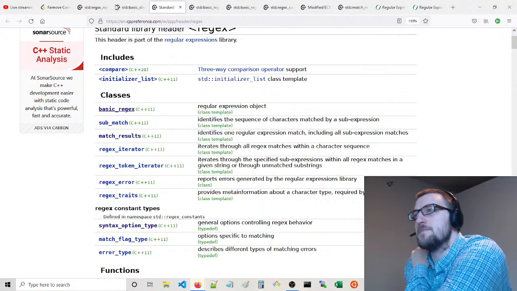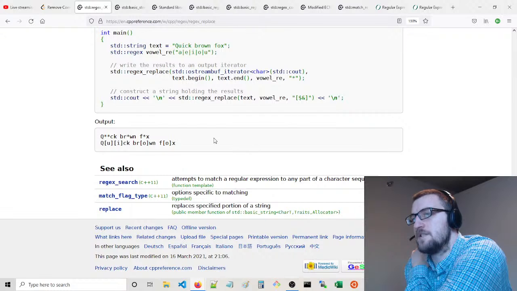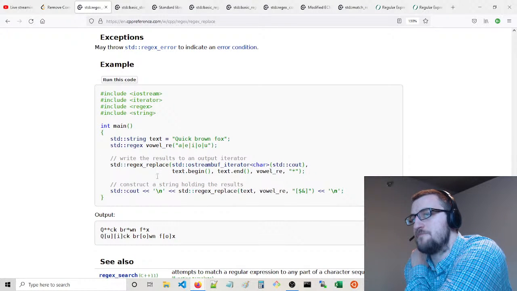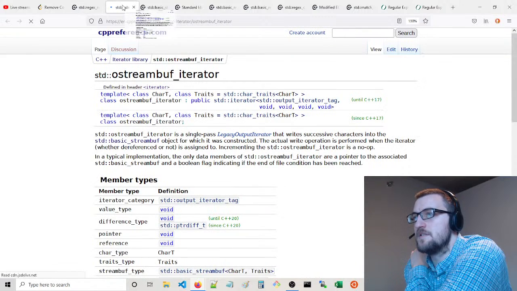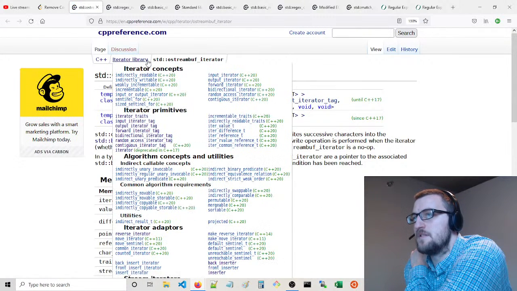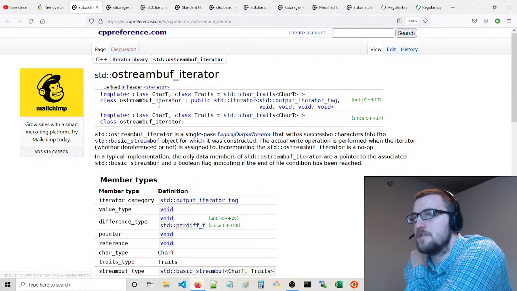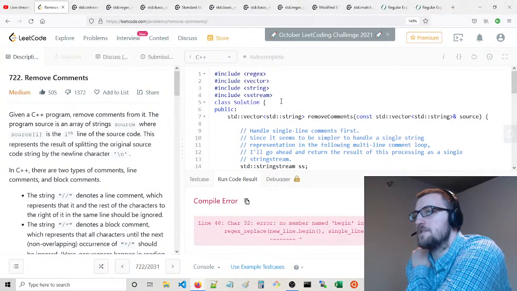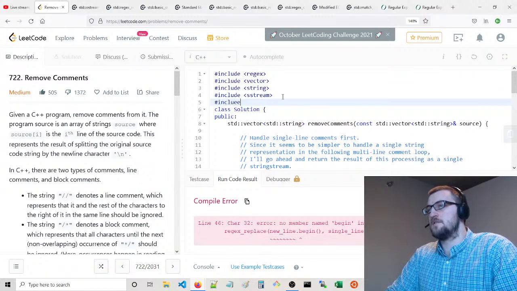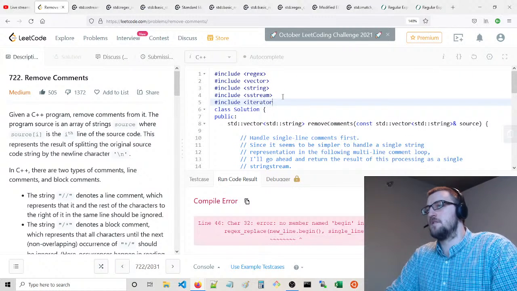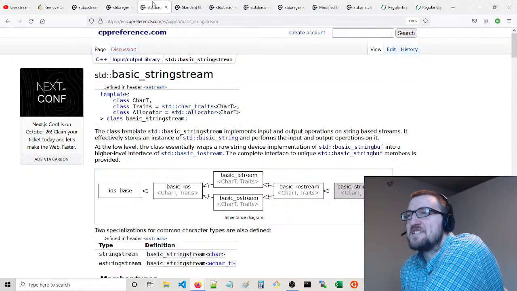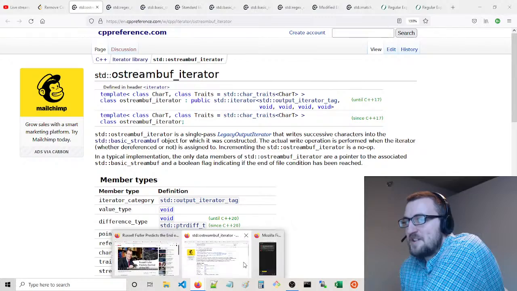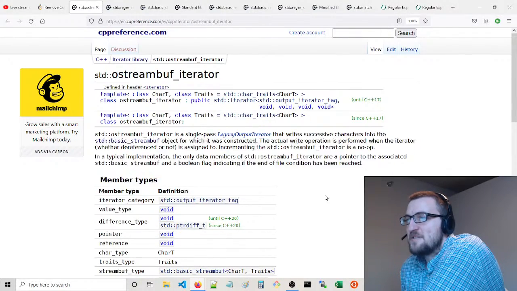What did their example do? They used OStream buff iterator. What is this? Iterator library. Maybe I need to use an iterator. I don't know which one's easier, using the iterator library and the Regex library to do this, or just doing it by hand, coding a quote-unquote state machine by hand.